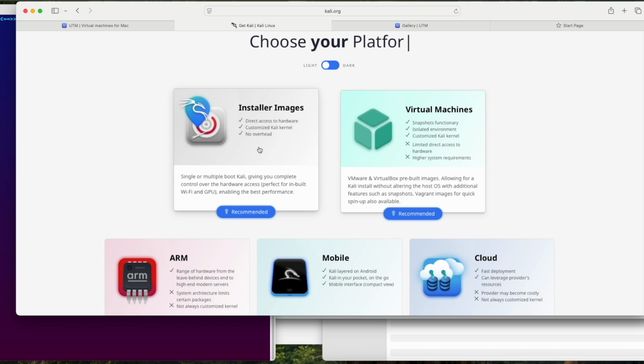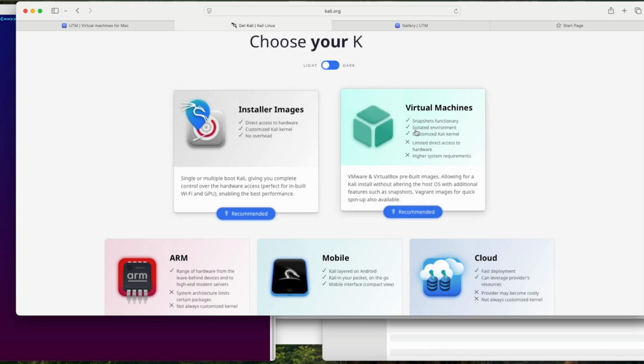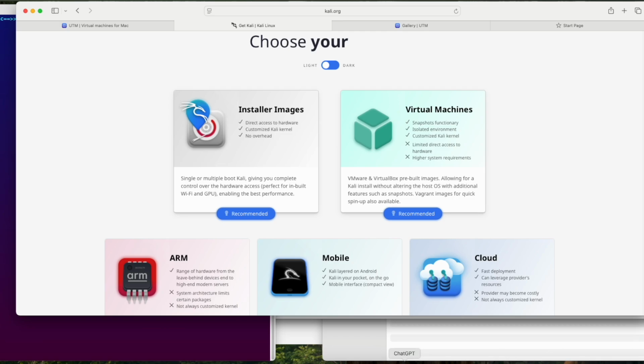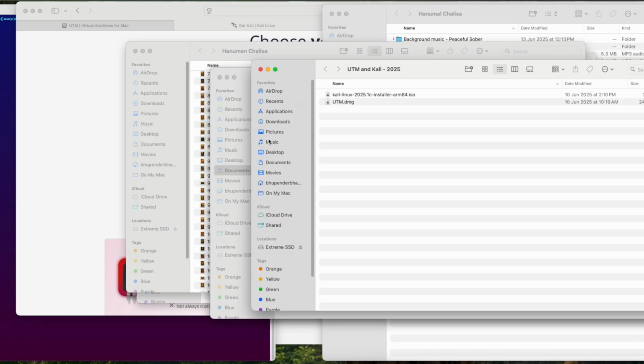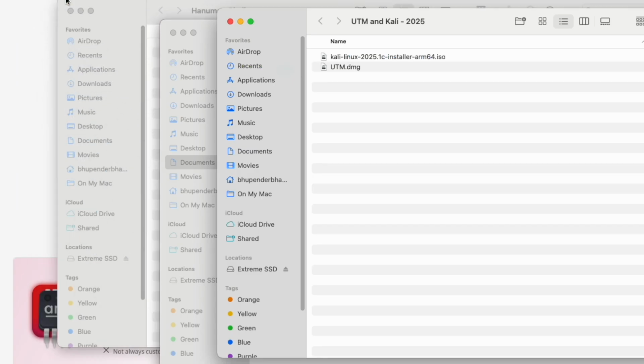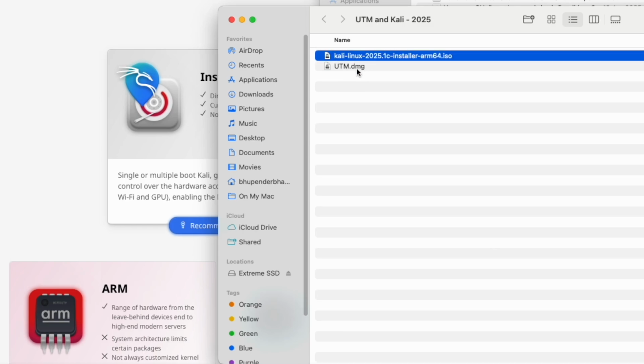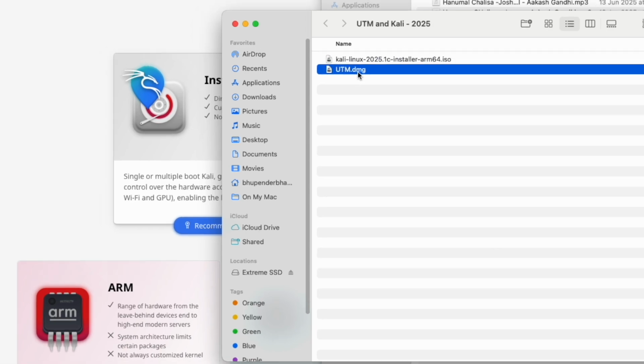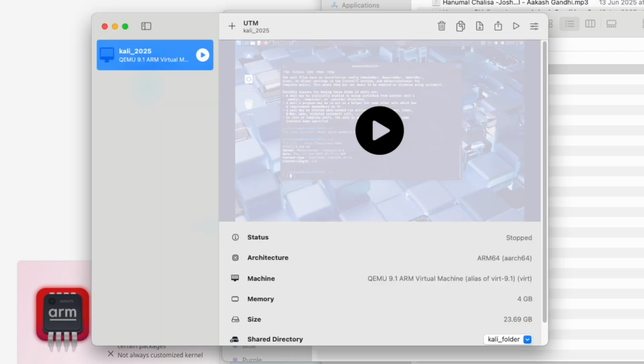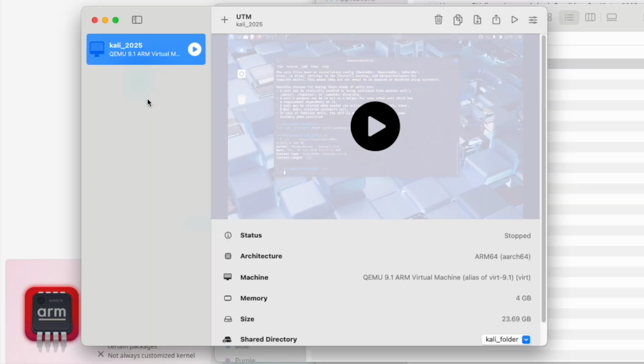Out of the two options, we will use installer images, which would be an ISO image. But there are options to download virtual machine images which can directly be booted without installation. To make things simpler, I already have Kali Linux and UTM both downloaded. As you can see, I have a Kali Linux latest ISO image and also UTM. I have also done the installation of UTM, and here we will build a new machine.